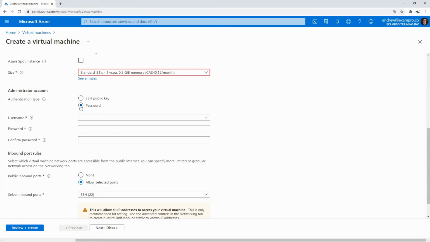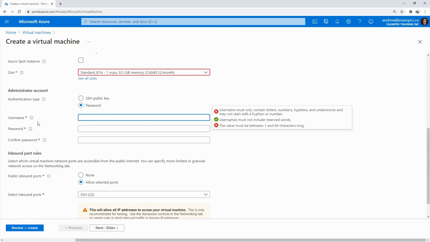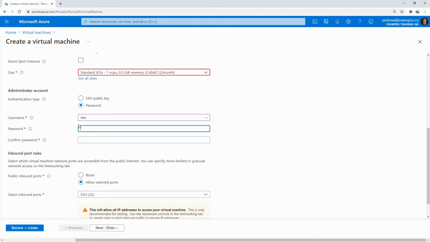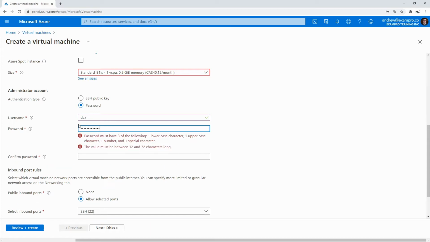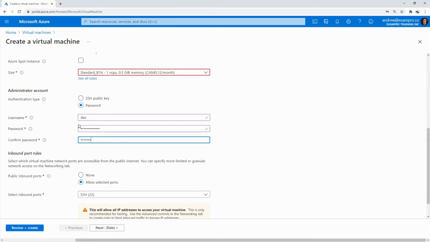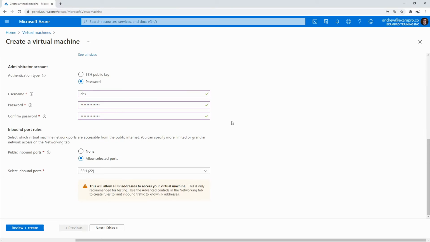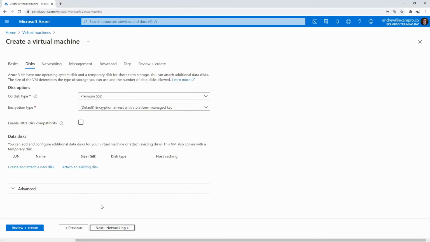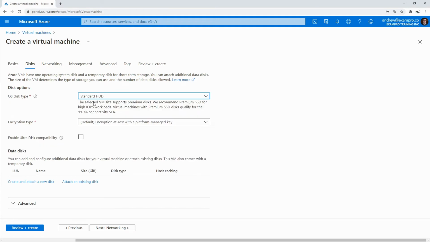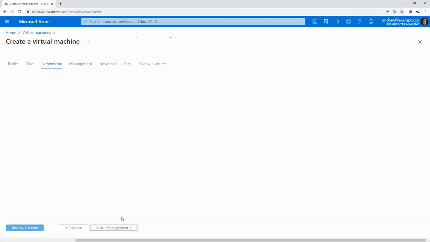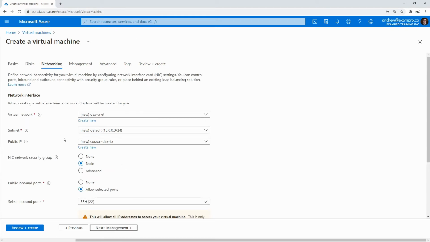And so I'm going to go for password authentication here. And what I'm going to do for this account is I'm going to type in DAX as the username and then Testing with a capital T, E-S-T-I-N-G 1, 2, 3, 4, 5, 6 because it wants an uppercase, a lowercase, some numbers and a certain length. And that's what works for me. So now that I have those filled in, SSH, we're going to keep that open. We're going to go to disk. You can leave it on premium if you want. I'm going to go to standard. I want to save some money just in case I forget to turn this machine off. It's going to set up some networking for us, which is totally fine.